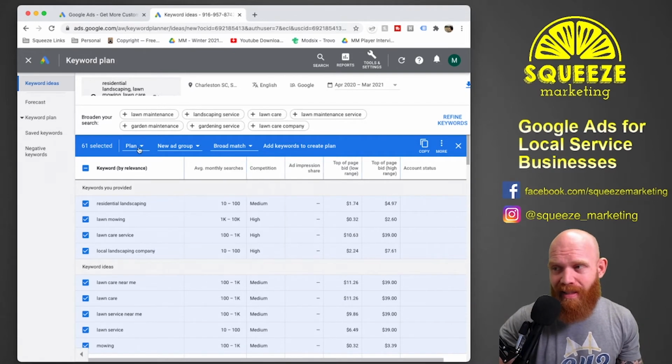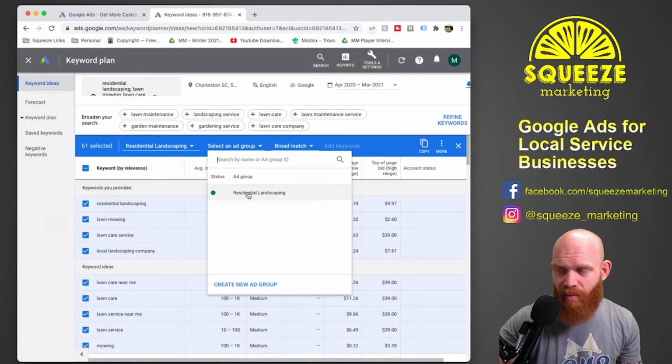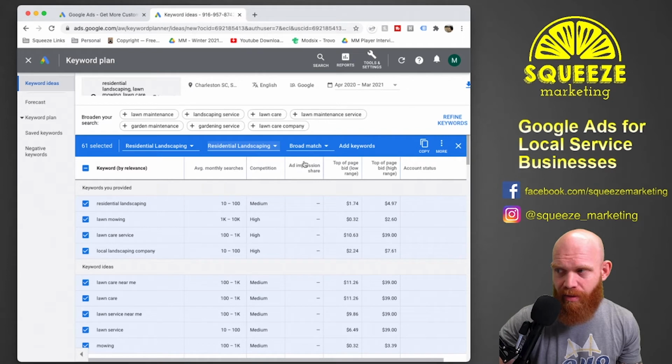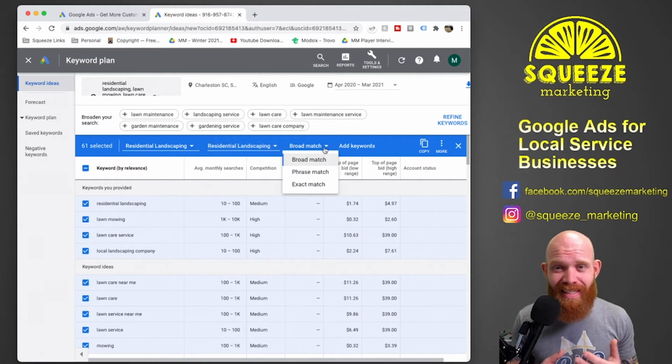Now, the way we add these into the campaign is up here in this blue bar. We're going to click the drop down and select existing campaign, and then choose our residential landscaping campaign and our residential landscaping ad group. Now this match type, there's a lot of personal preference and technique that goes into which match type you choose.